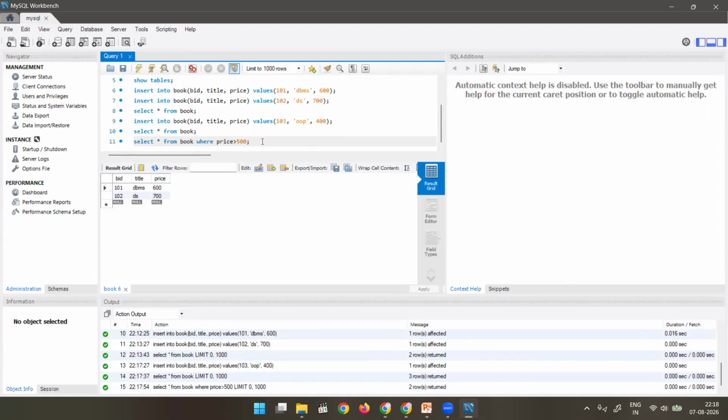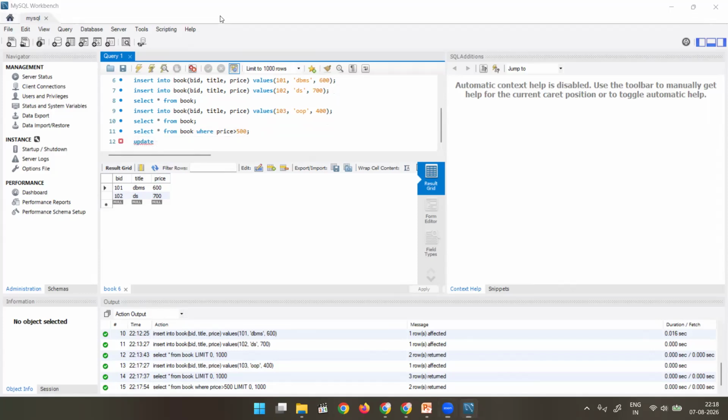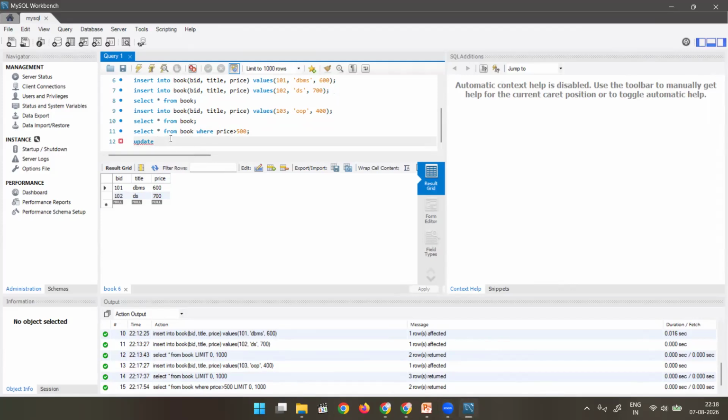Now there was one another question. The another question is, we want to update the price of one book. Okay, then how will you do that? So you will use the update command. Update. Okay, what do you want to update? That we have to choose first. So which table are we targeting? That is our book table.